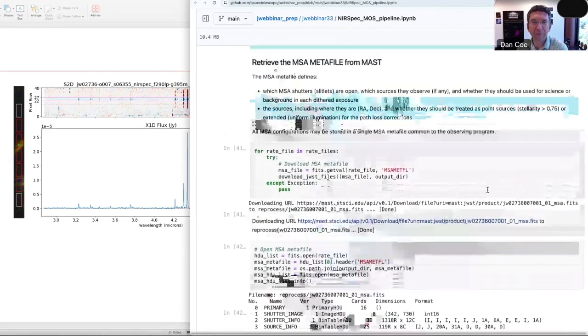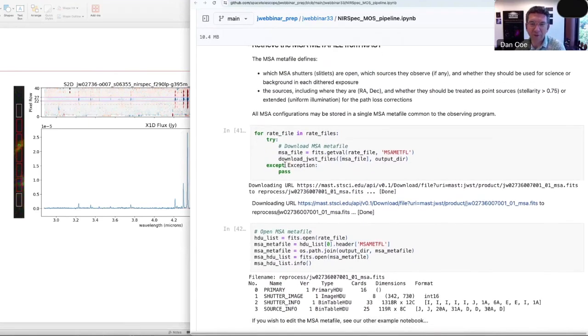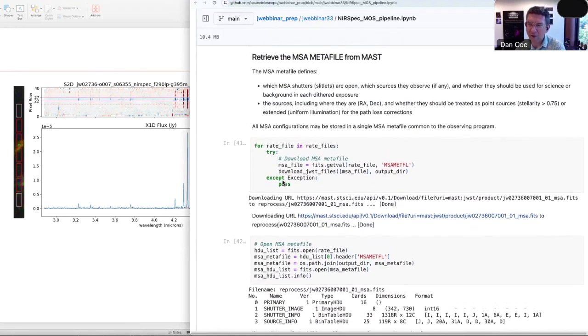All right, the next thing you'll need is the MSA metafile. In my next notebook, I'll go into detail about what that is. But for now, just know that you need to download it. It defines where the shutters are and which sources are in them. It's in the FITS header of, I think, pretty much all the files. So here we'll get it from the rate file. It's in the FITS header here.